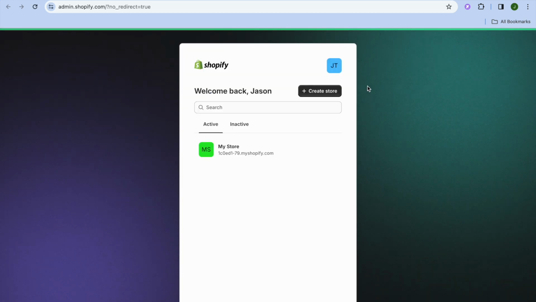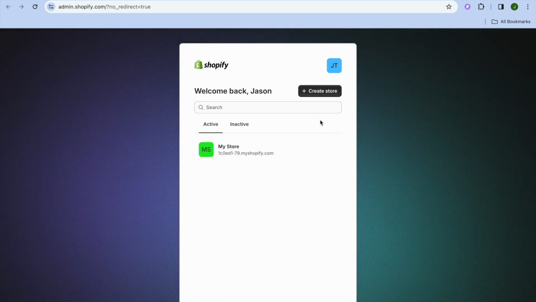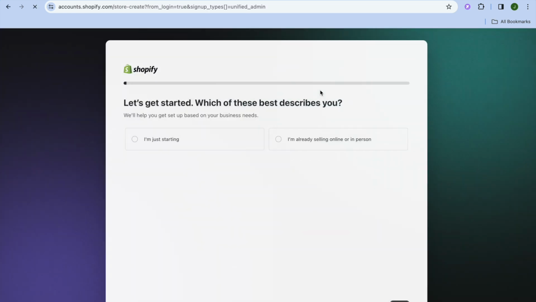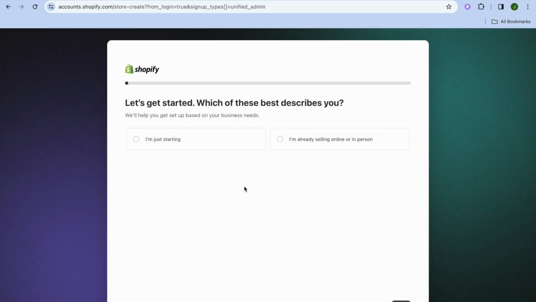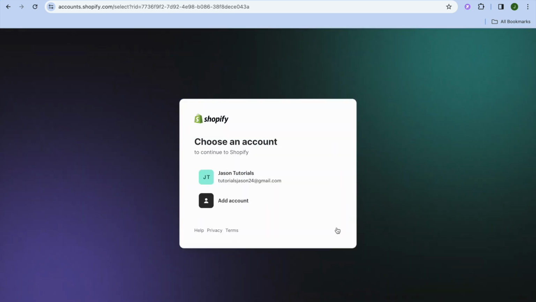After doing that, you'll be redirected to a new page, and from here you can see the current store that I have. Now to create a second store, all you'll need to do is tap on Create Store. After you have tapped on Create Store, from here you could fill out this information or you could tap on Skip All. Then you'll tap on Next.